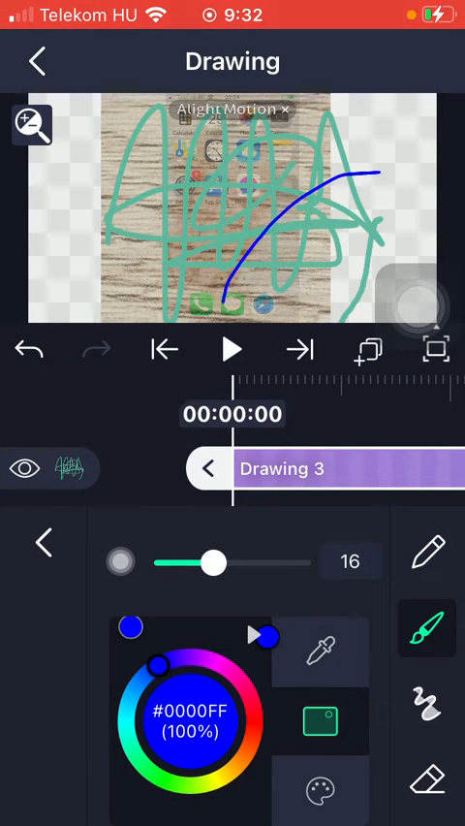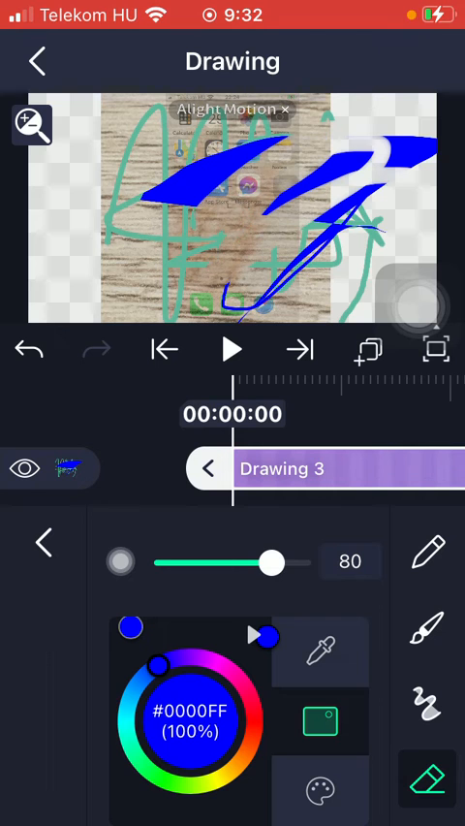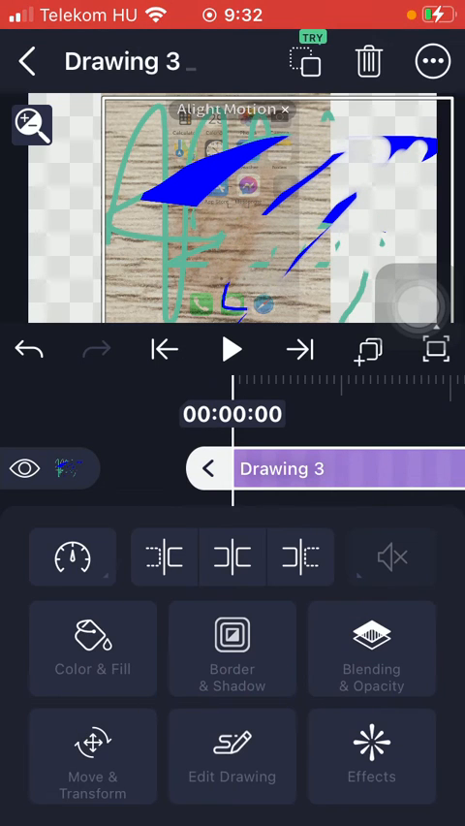Here you can use your brush as well. It's another tool, and that's an eraser. So that's pretty much it for this video, guys.